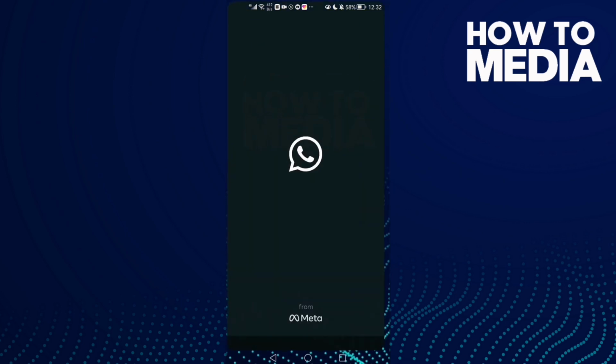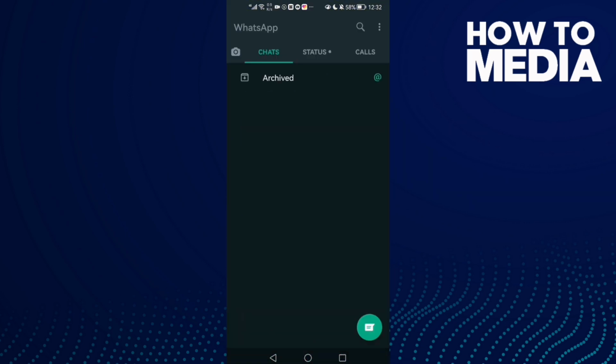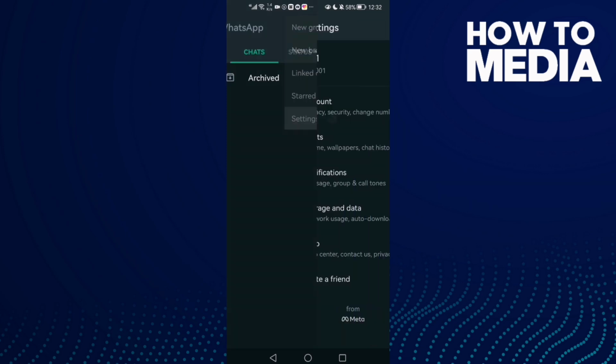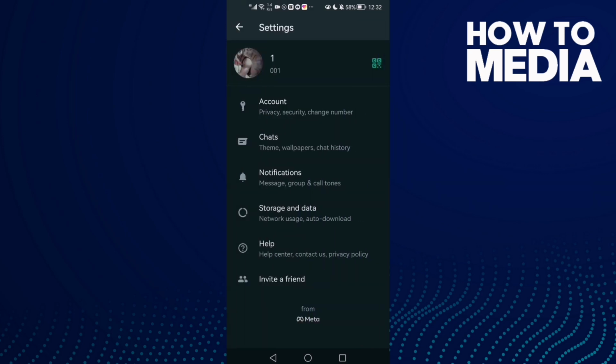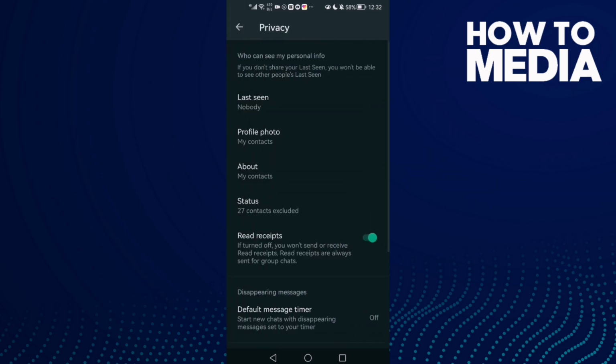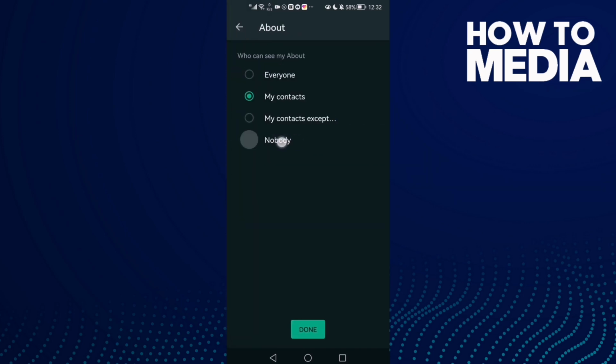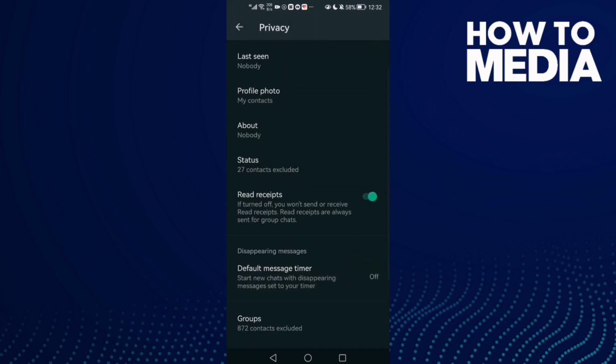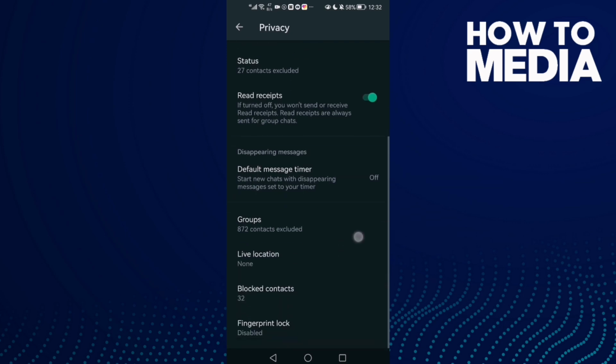First thing, go to WhatsApp and here you will find these 3 points in the top. Click on it and then click settings, and here you will find the account and then click privacy, and now just click about and click this one, the last one, nobody, just click on it and click save, click done here in the bottom, and now it will be saved.